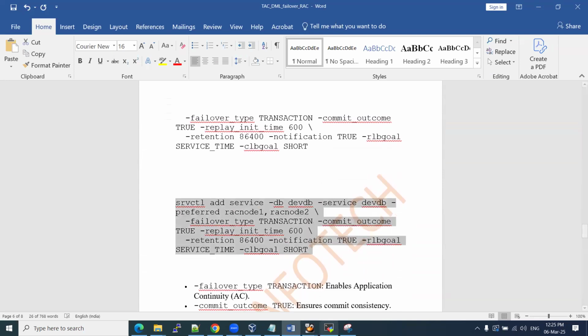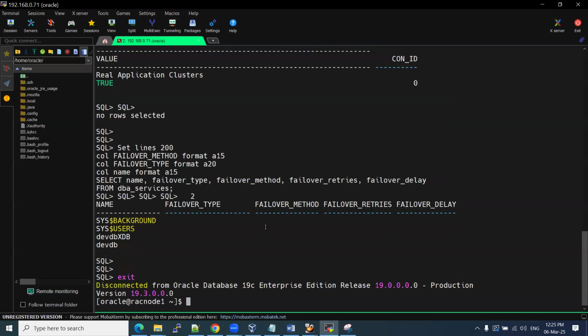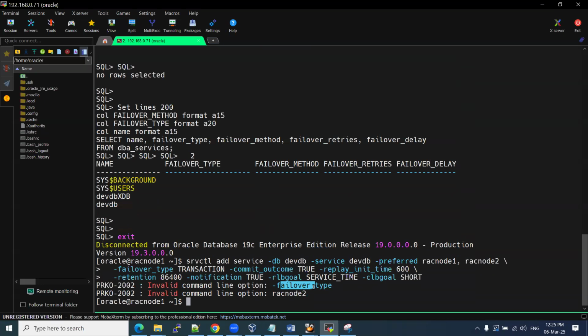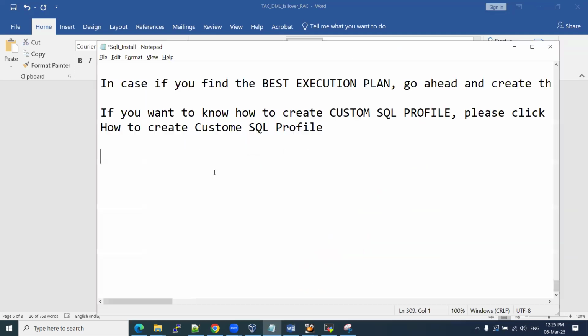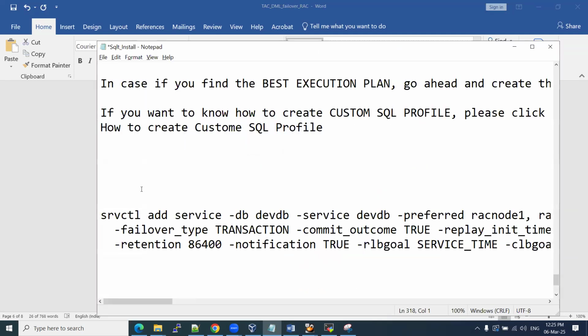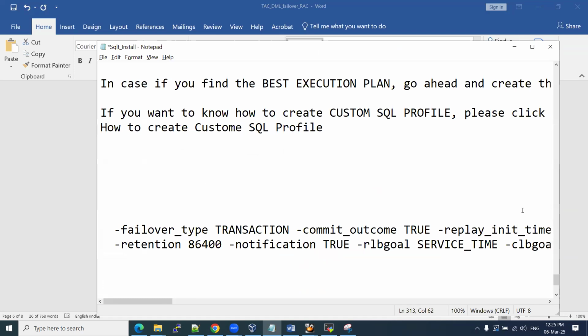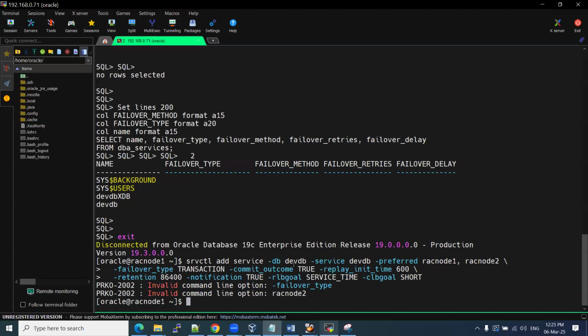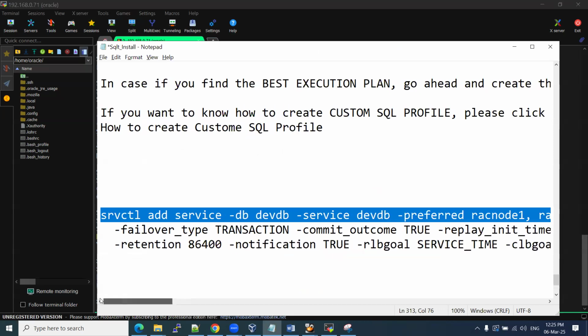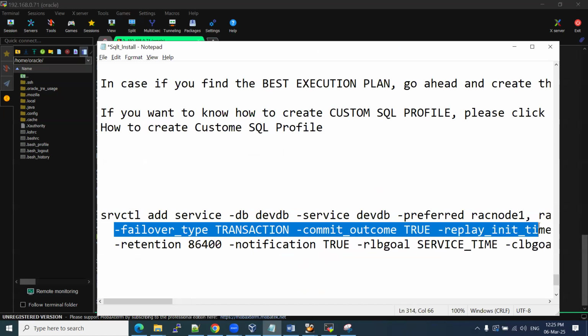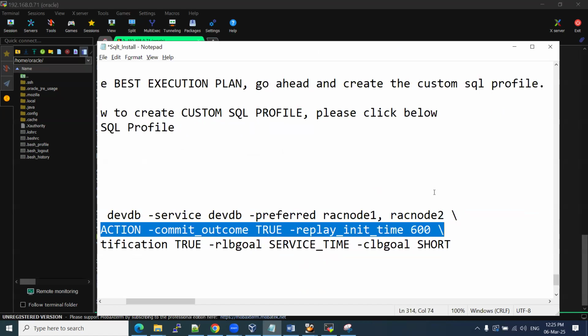Let me try to create it. If it works, okay. If not, you can proceed with the same command, and it reports an invalid failover type. We could copy these commands to Notepad and then try them. Okay, let me use Notepad and do it one by one. SRVCTL. Okay, next set of commands. With the failover type, it is throwing an error about the transaction. Maybe the failover type option may not be correct. We'll see it one by one.